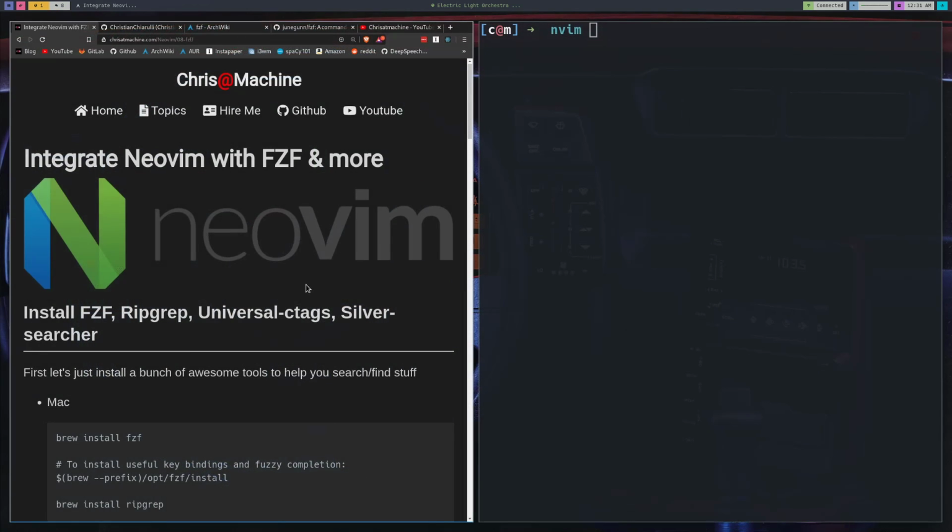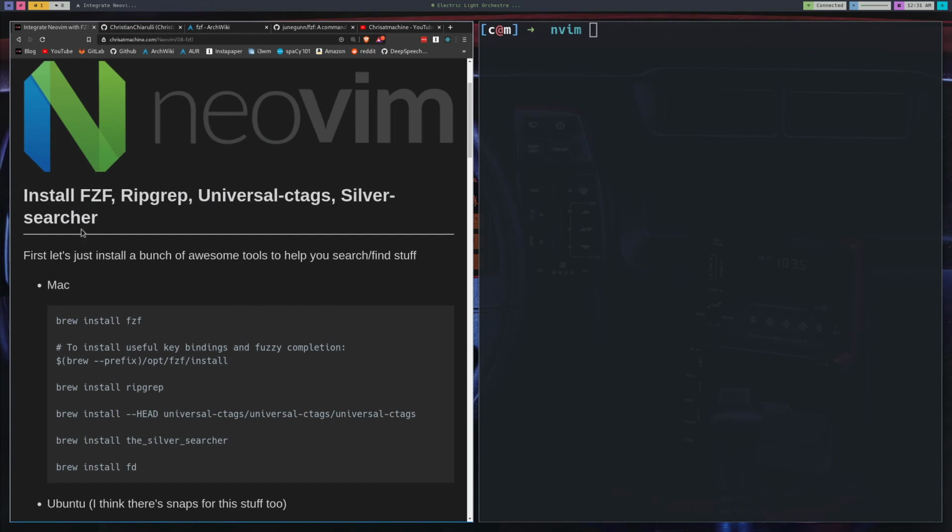So let's begin here by installing some tools. We're going to install FZF, but we're also going to install a few other tools. We're going to install RipGrep, Universal C Tags, Silver Searcher, and also FD down here. I may not get to Universal C Tags and FD. I may get to them, we'll see. But I'm definitely going to be going over FZF and RipGrep and probably Silver Searcher.